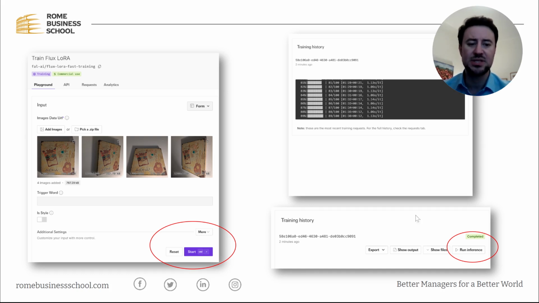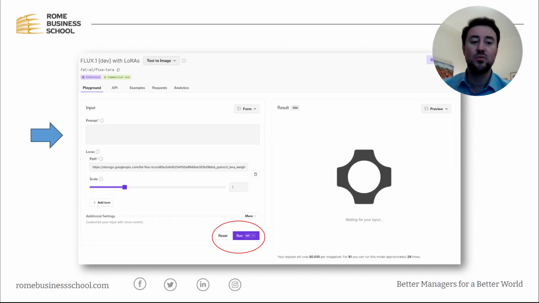You can see the training history. This is my training. It took about 5 minutes, and you have here the completed version of the training session. Starting from that moment, you will find this kind of interface, which allows you to just write down the prompt about, in this case, the painting, but about your subject, and click on Run.